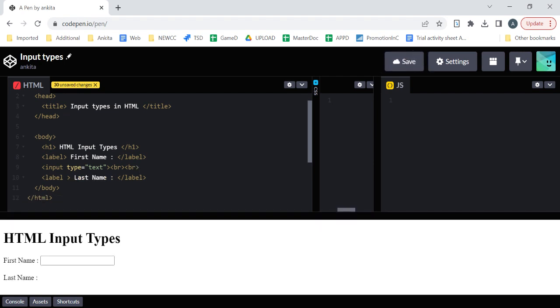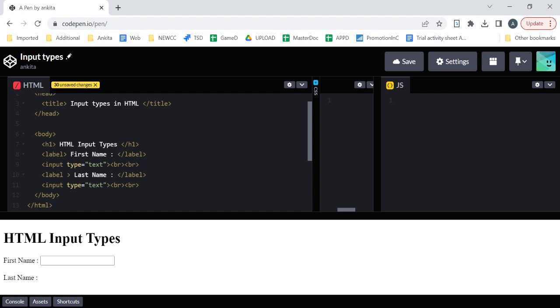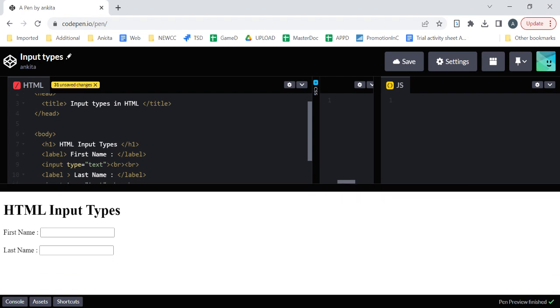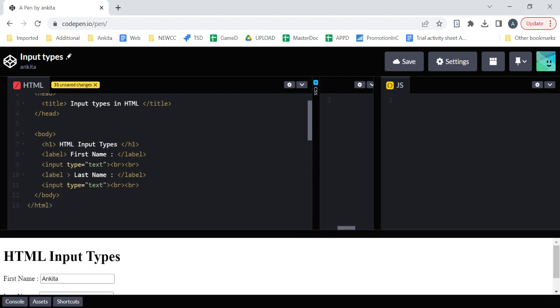Yes. Now what can I do? Again, I can copy the same line, input type, because of course last name also I want in a text, isn't it? So now you can see it's coming like this. Here I can enter my first name. Here I can enter anything. Okay. So that is optional.